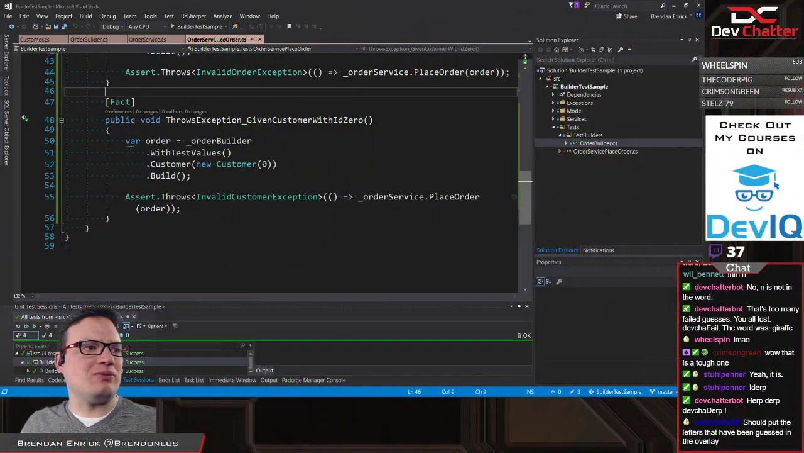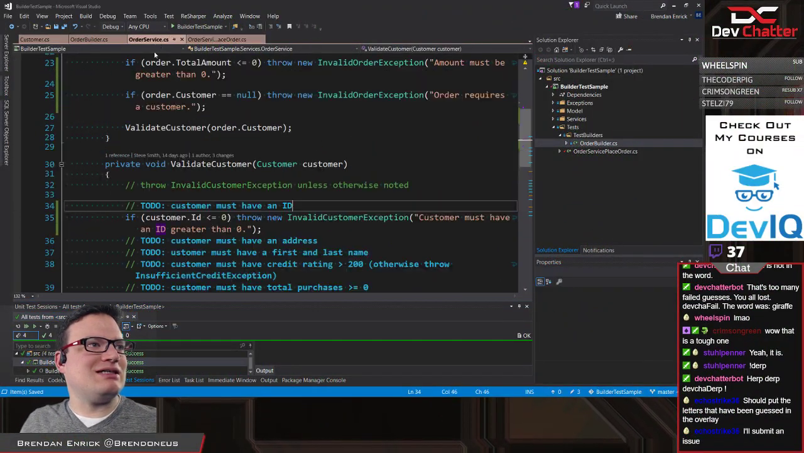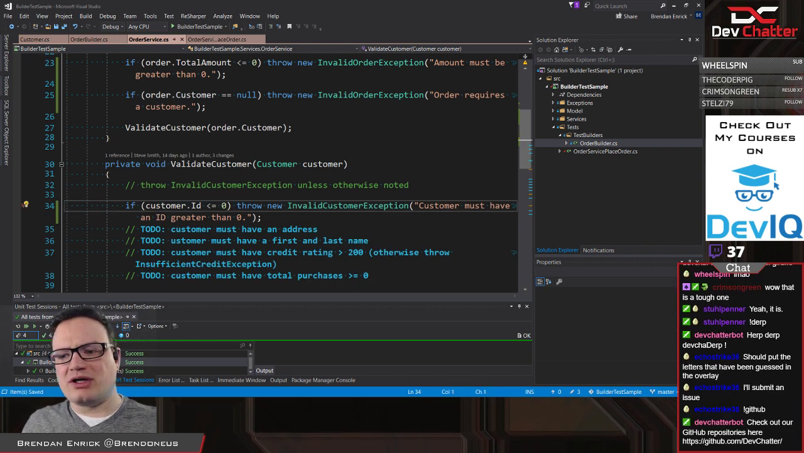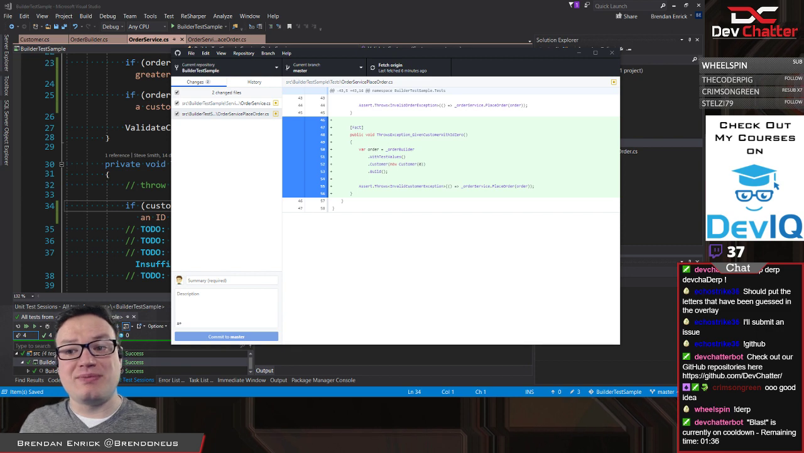Okay, there we go. Test passes, all is well. Let's go ahead and remove the comment. We're going to commit this change and then implement the builder pattern.